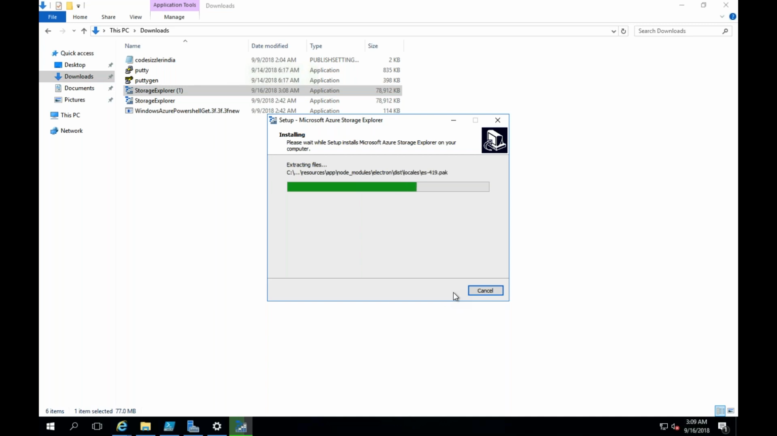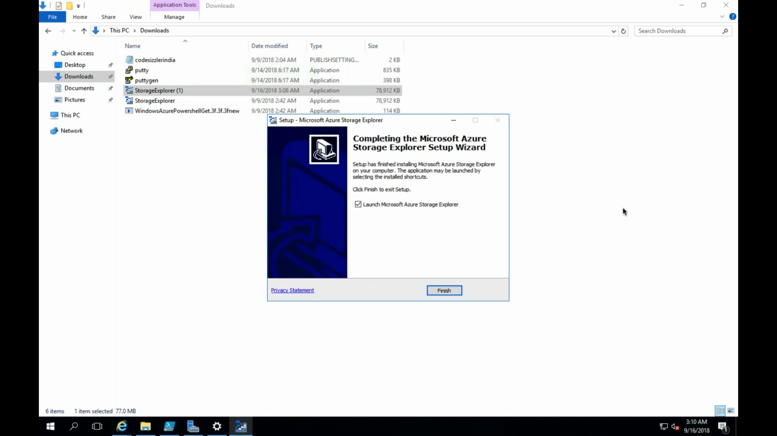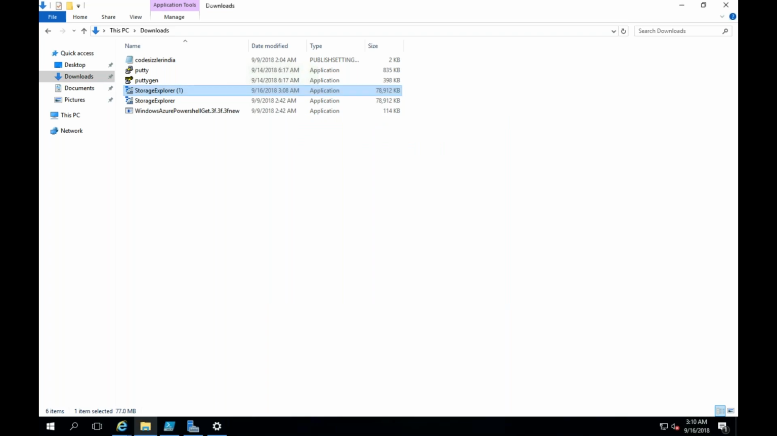Let's wait until it gets done. Any questions meanwhile? Okay, so let's click on finish and the Storage Explorer gets launched here.